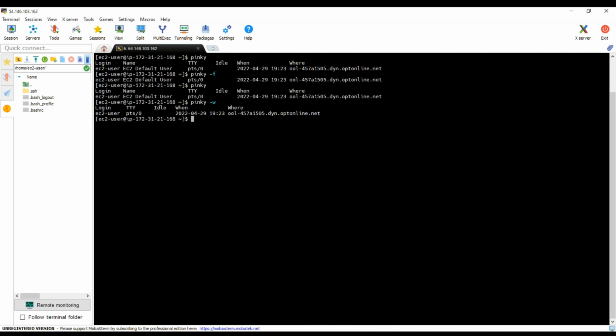The other option we have is, if I do not want to display the where, I will use pinky minus i, and that's what gives me this output: login, terminal, idle, and when.